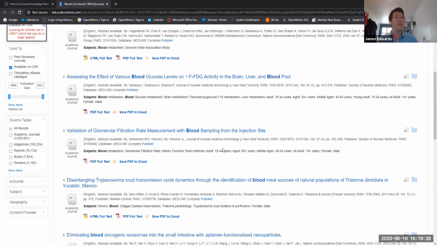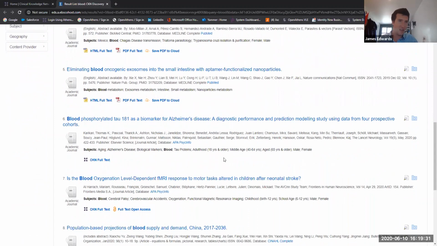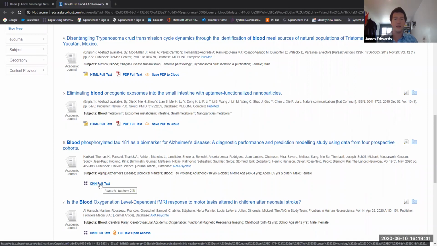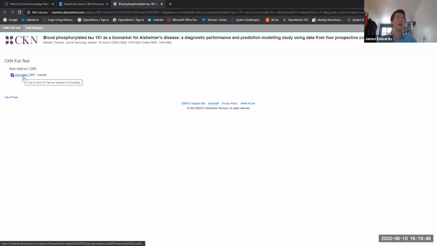I'm not here to describe how a discovery service works, but it searches for basic content related to my search term. And in this case, I find an article that's going to sit outside of that EDS service. So in this case, I can find this article at ClinicalKey.